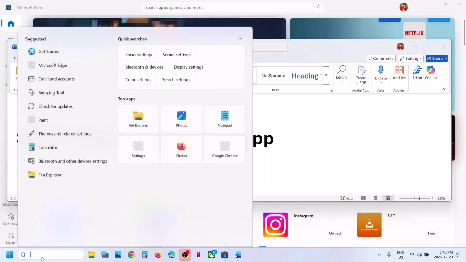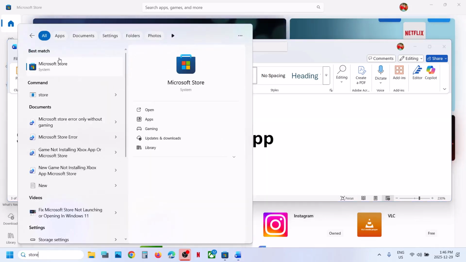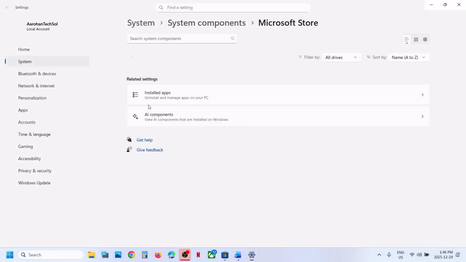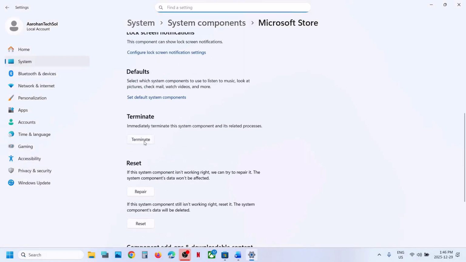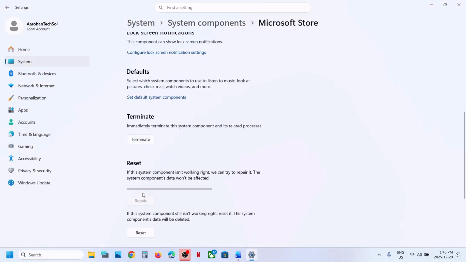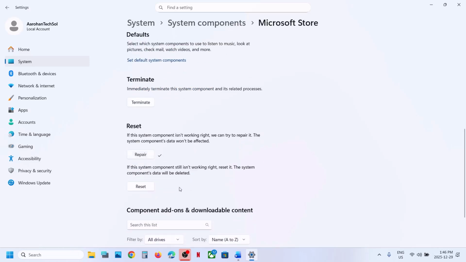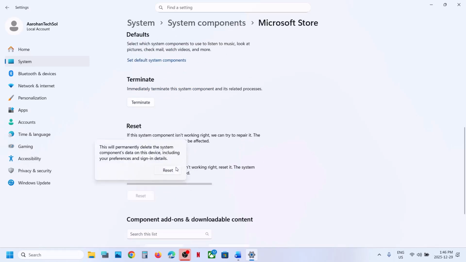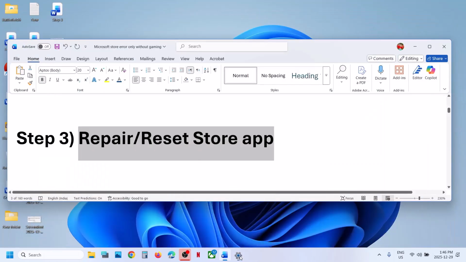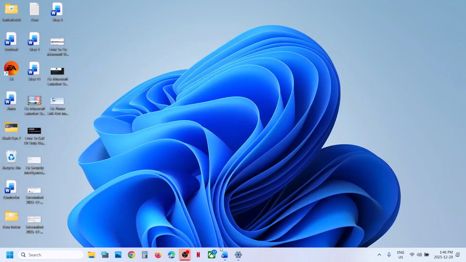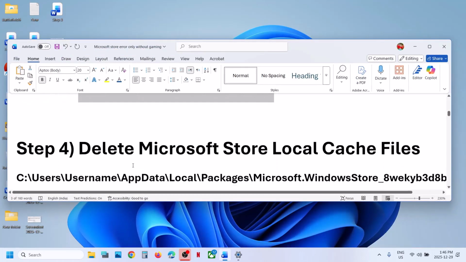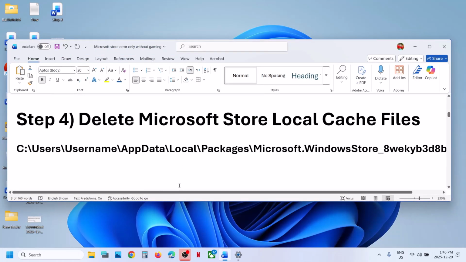Now for this, type in Microsoft Store in the Windows search box, make a right click on Microsoft Store, app settings, scroll down. First of all, click on terminate, and then click on repair, and after the repair you can check. If that does not work, you can even reset. After the reset, open Store, and then try to install it. Still not working. The next step is to delete the Microsoft Store local cache folder.